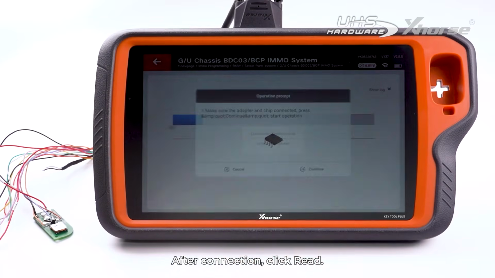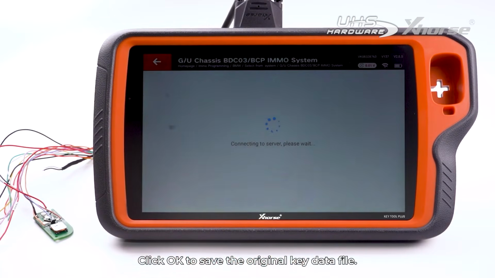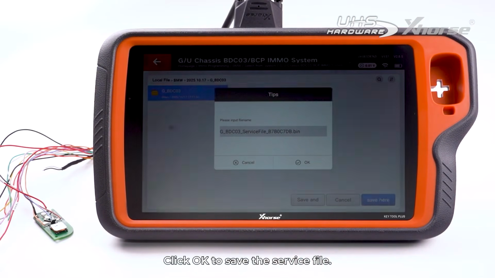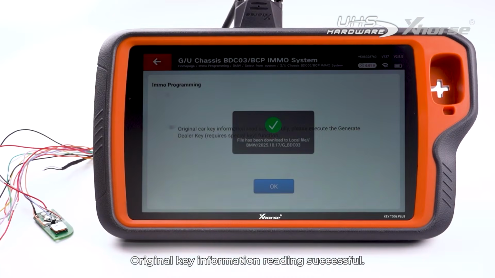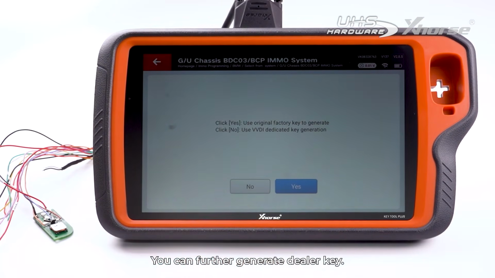After connection, click Read. Reading successful. Click OK to save the original key data file. Upload the original key data to generate the service file. Click OK to save the service file. Original key information reading successful. You can further generate dealer key.